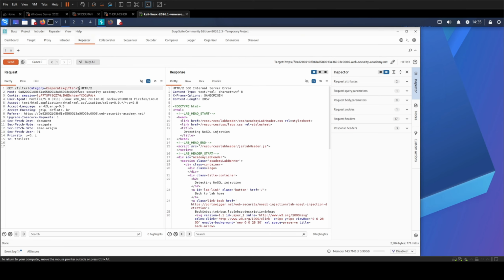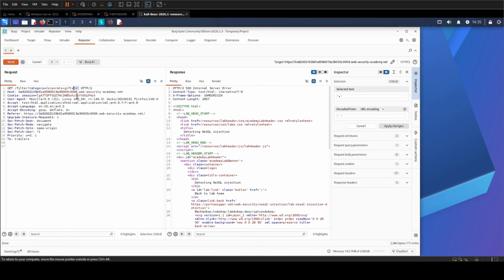Certain characters can't ride in the URL as is. They have to be encoded first. The address bar does that for you automatically, but Repeater does not, so you do it by hand. Or the server reads your payload wrong. You select the payload and hit Control-U, and Burp encodes it right in place. So select, Control-U, send.